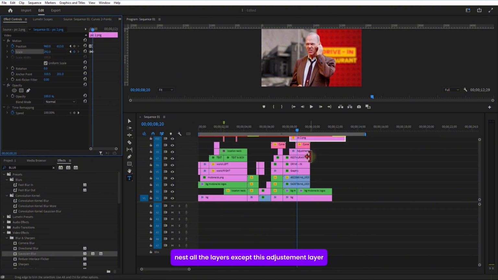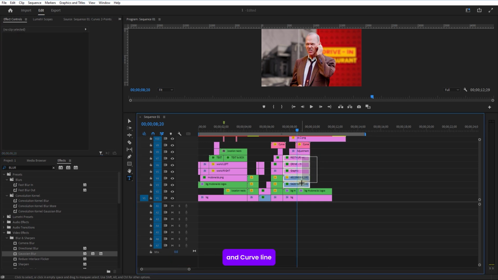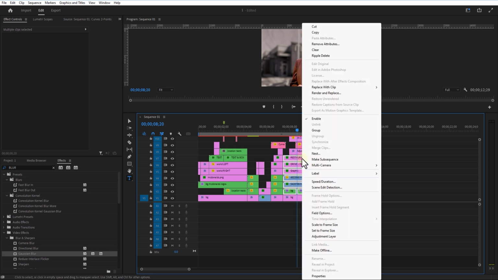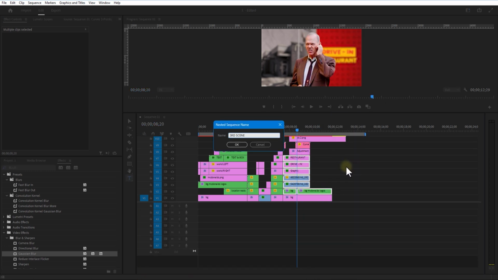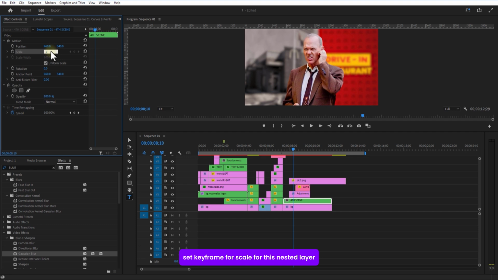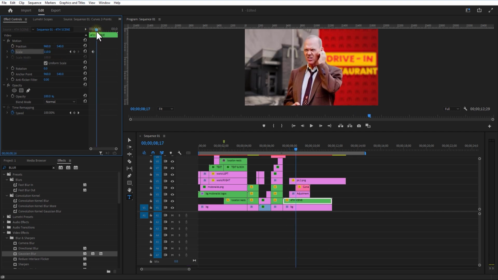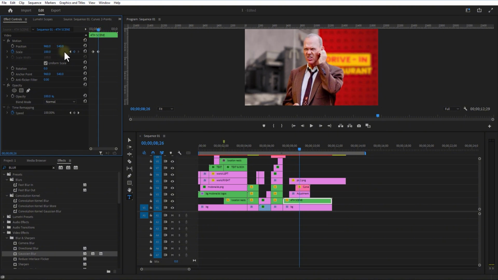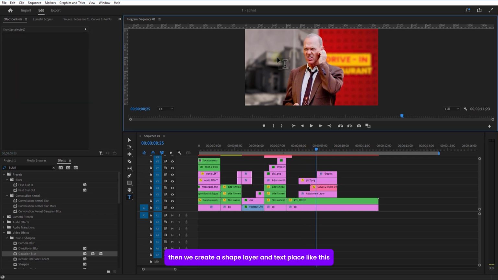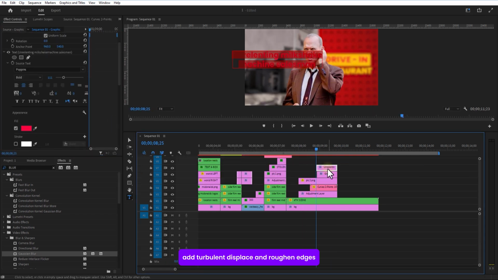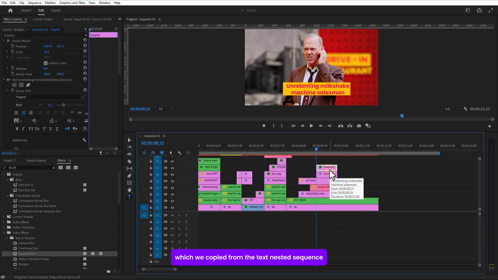Next, nest all the layers except this adjustment layer, image and curve line. Set keyframe for scale for this nested layer. Go ahead and decrease the scale size. Let me create a shape layer and text. Place it like this. Add turbulent displace and roughen edges, which we copied from the text sequence.